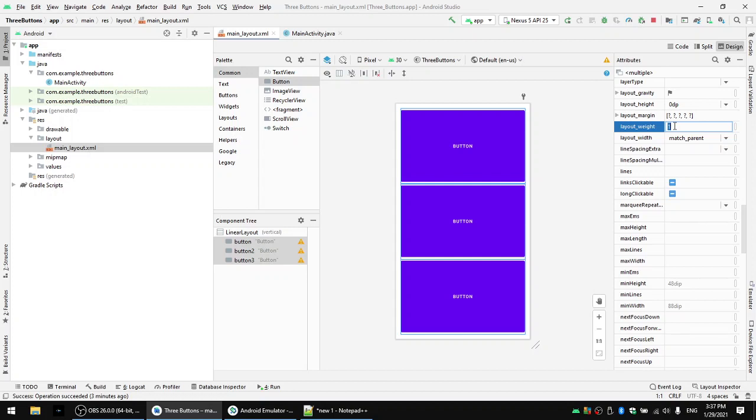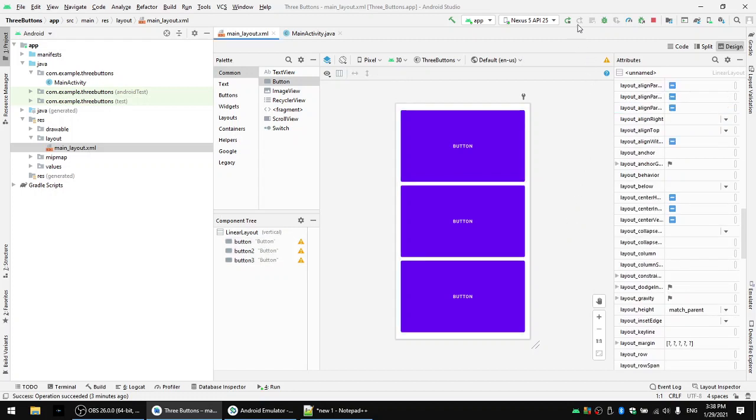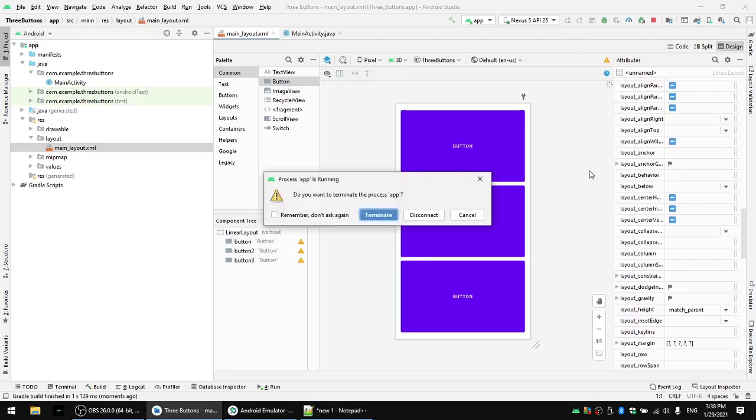But you can make, let's say, one button 2 units, one button one, another button one. So yes, you can play with the weight, and this way one button is going to take 50% of the space, and the other buttons a quarter and a quarter. So by playing with the layout weight, you can precisely tell how much space you need for each button. Let's test. Let's see what happens.